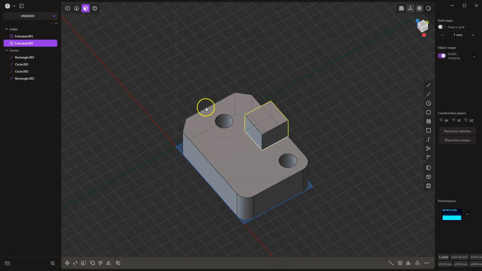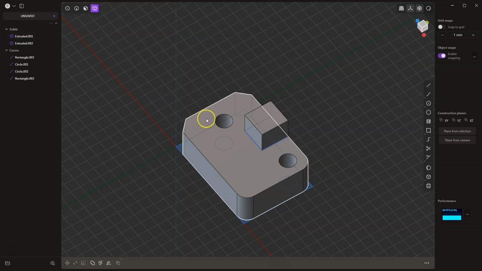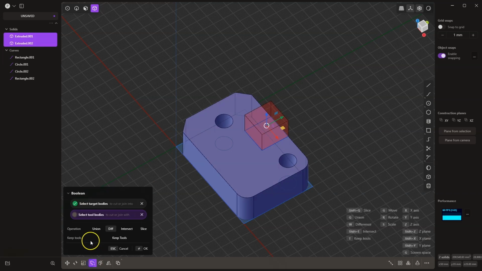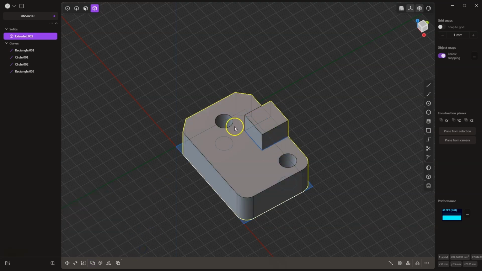We can combine these solids. We can do it by holding the Control or Command key and selecting the two solids in the outliner, or we can switch to solid selection mode and select these two solids in the workspace with the Shift key. Activate the Boolean operation, which allows for joining or subtracting solids. To add the solids together, choose the union operation and click OK. Now, these two solids have been merged into one single solid.